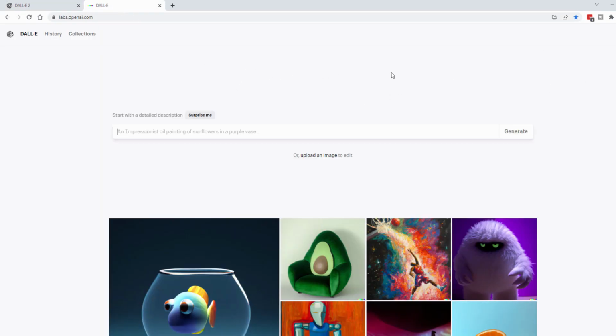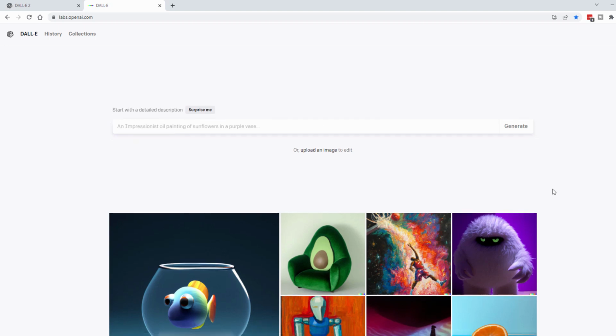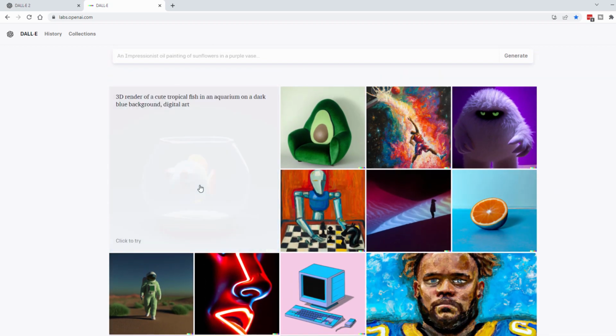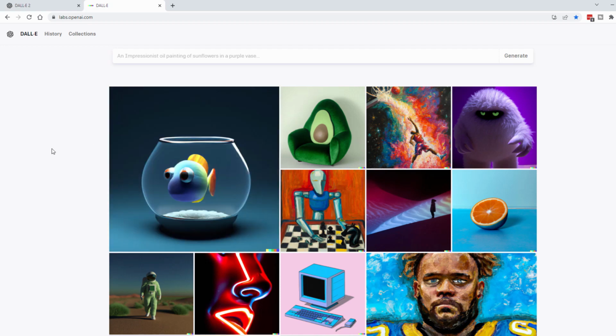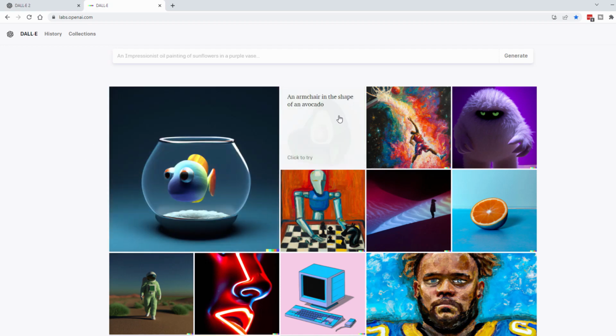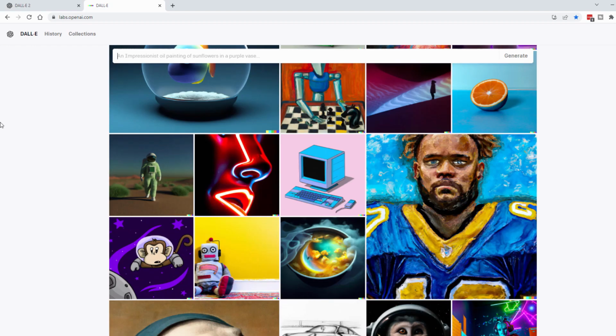This is the login page right here, and it will do all kinds of things. One thing it will do is if you put a description up here, then it's going to make an image for you just from that description. Like this one here is a 3D render of a cute tropical fish in an aquarium on a dark blue background, digital art, and it made that image. Here's an armchair in the shape of an avocado. And again, it made that image from scratch. It just made it up.